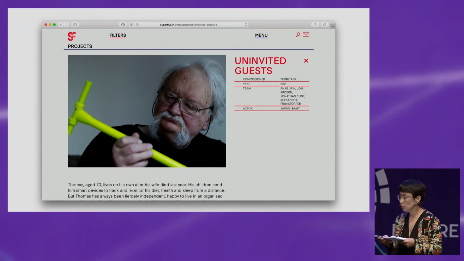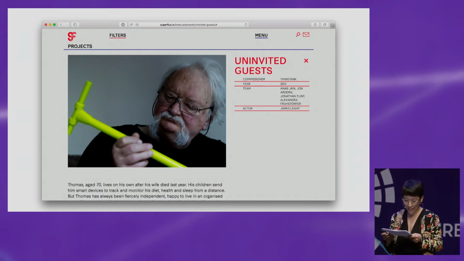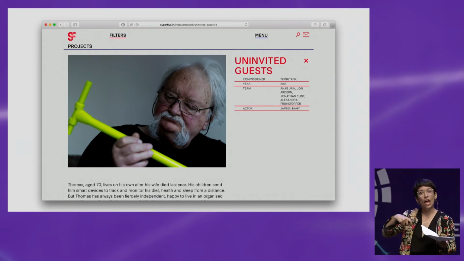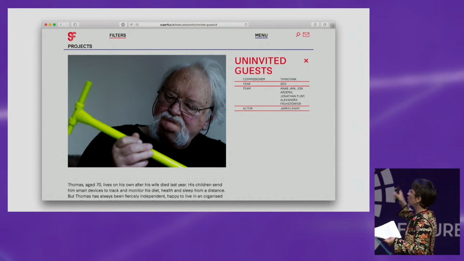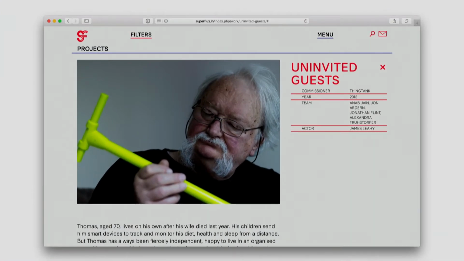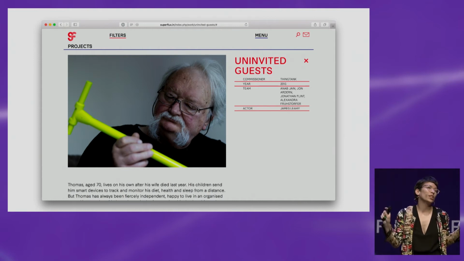This is a project from the London-based design studio Superflux, and it's called Uninvited Guests. In this example, they explore IoT devices in the context of elderly healthcare and remote tracking. So their main character in this film is Thomas. Thomas is 70 years old. He's retired, his wife passed away last year, and his children live abroad and sent him some smart devices that help to track his fitness, his health, his nutrition intake. They just want to make sure that he's fine.